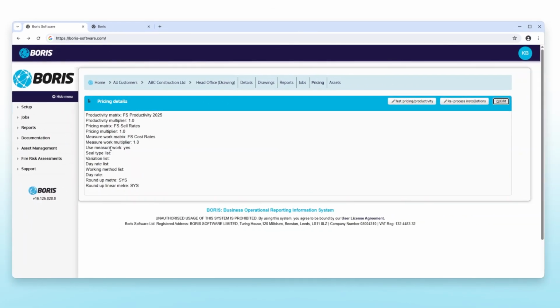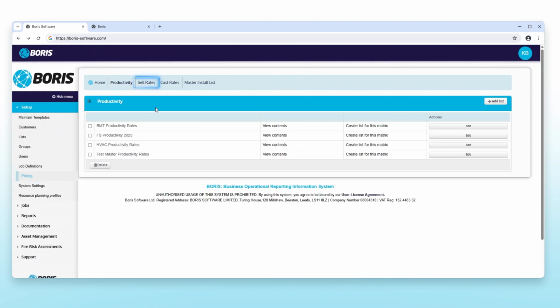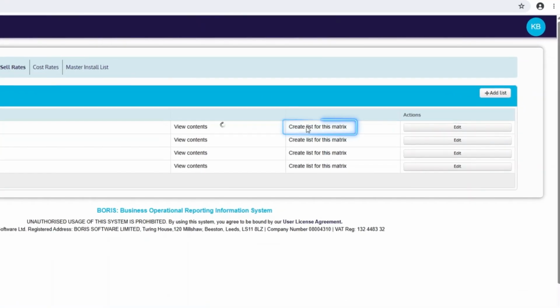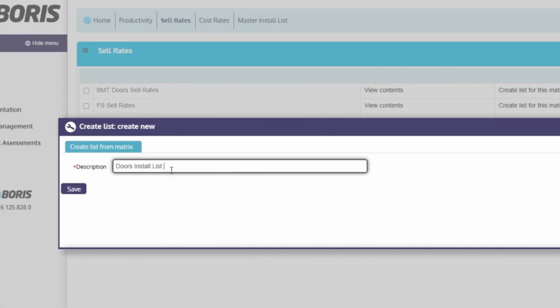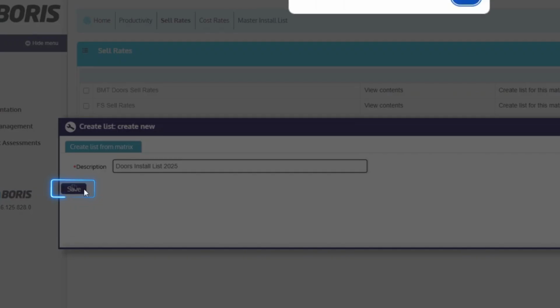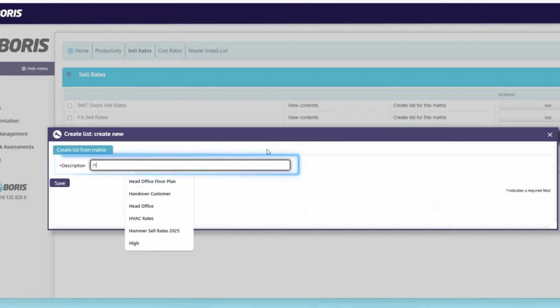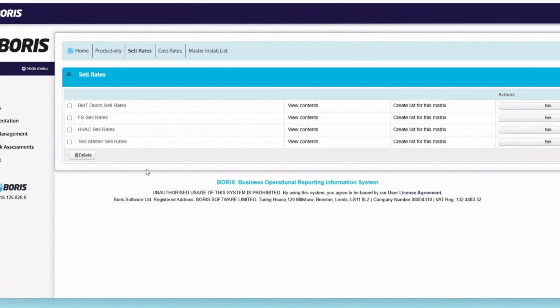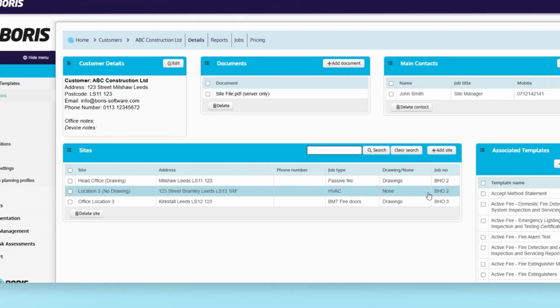Now that we've completed fire stopping, let's repeat the process for the remaining areas: doors and HVAC. To create an install list for doors, go to the Sell Rates area and create a list named Doors Install List 2025. Do the same for HVAC, creating HVAC Install List 2025. You only need to create these lists once, as long as your rates are in place. Next, we'll finish configuring pricing for these two locations.